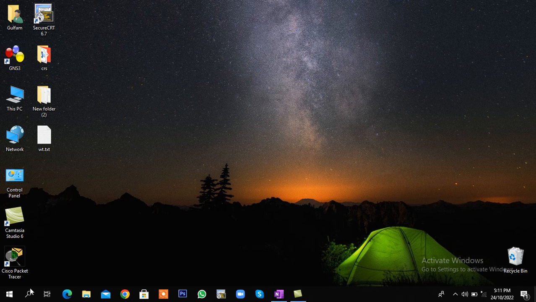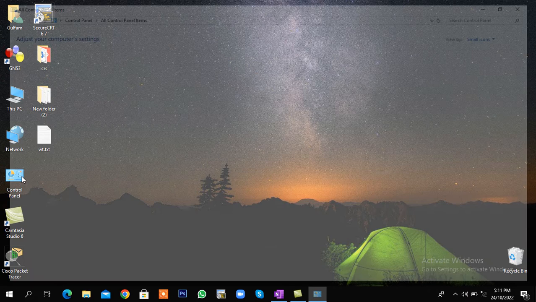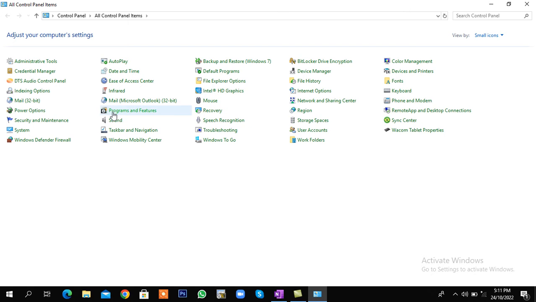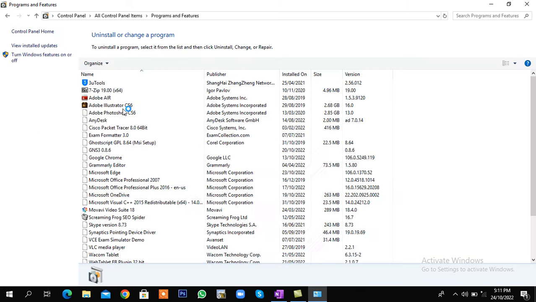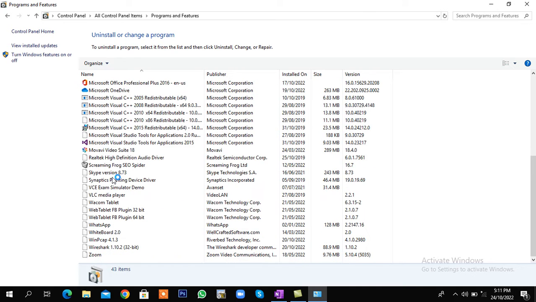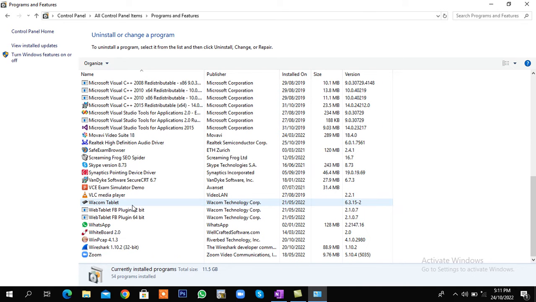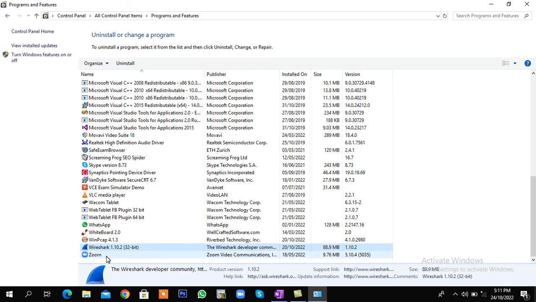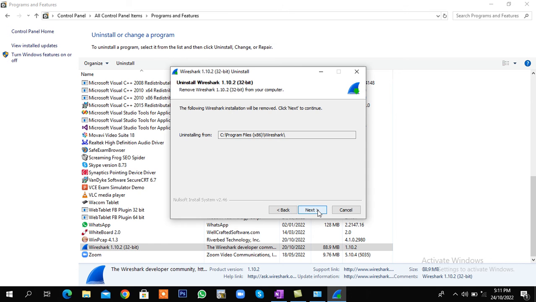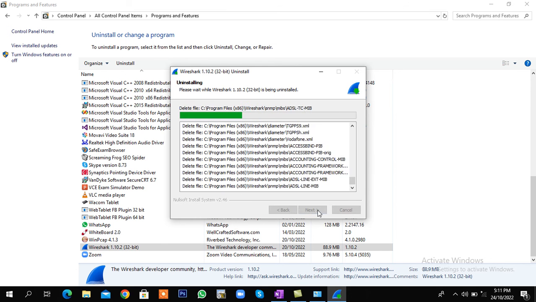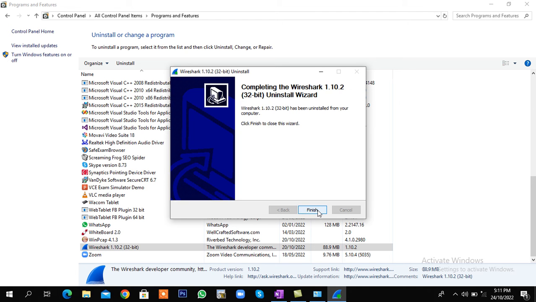First of all, I will delete it. I'll go to my Control Panel, and from there to Programs and Features. From here I will delete GNS3. With GNS3 I will also delete Wireshark, because they install it by default as a built-in feature. With Wireshark, WinPcap is installed as well. Now I'll click next and finish.